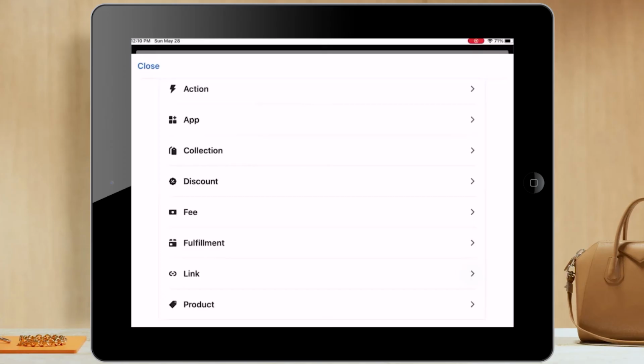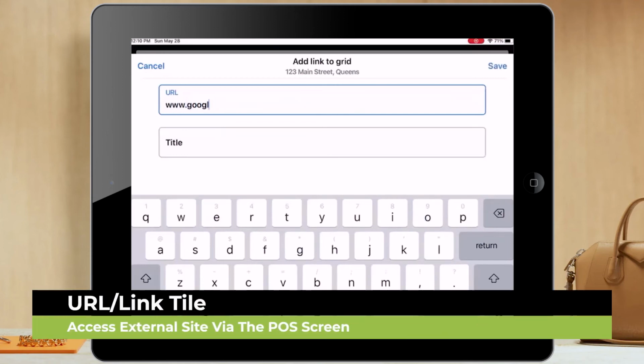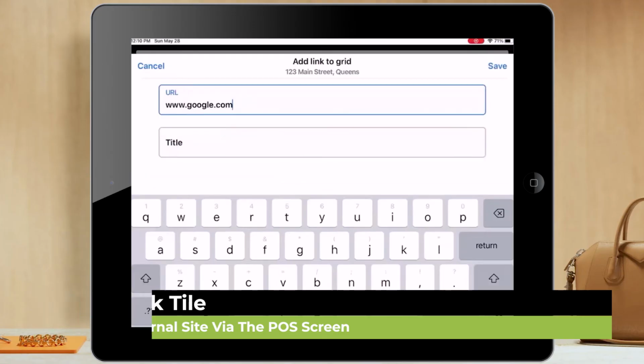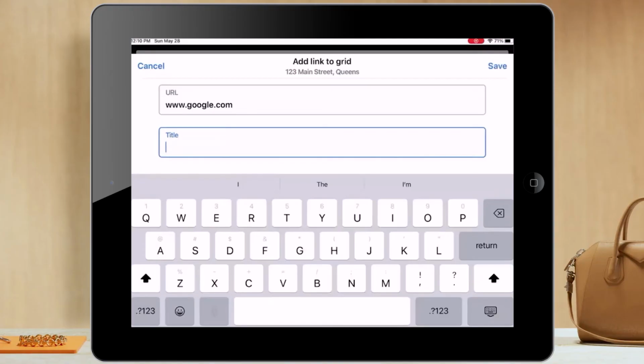Another useful tile option is adding a quick link to an external website. Let's say you need your team to access a guide or sizing chart on an external site. You can create a tile with that specific URL. Now, that site is accessible from a window right within the POS.